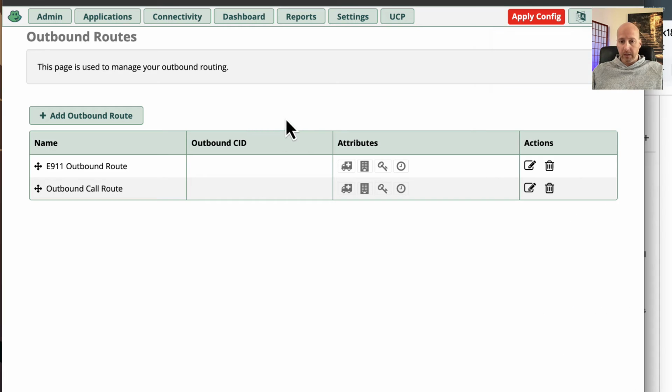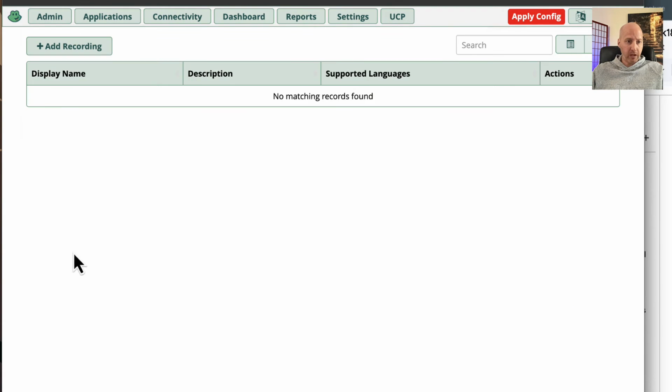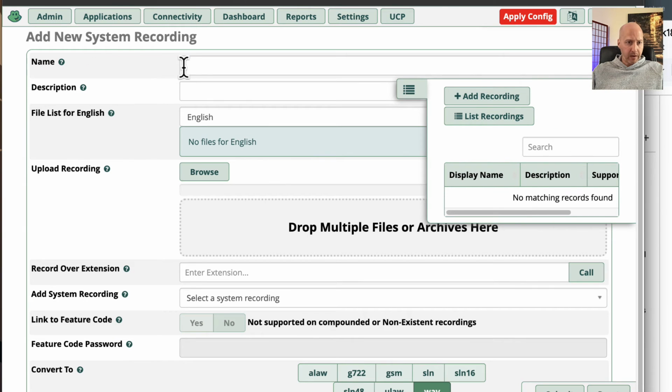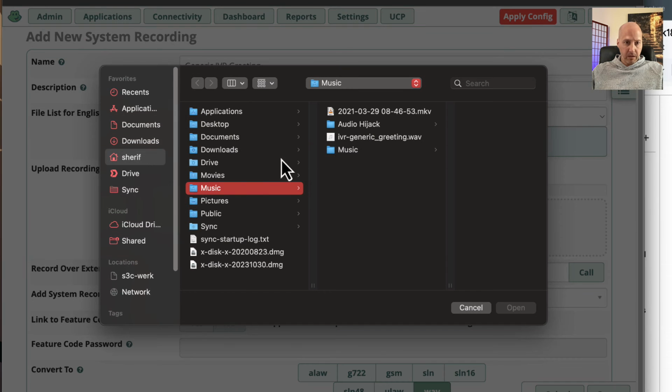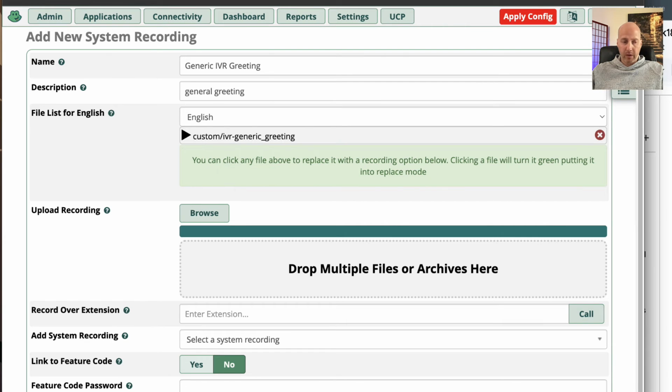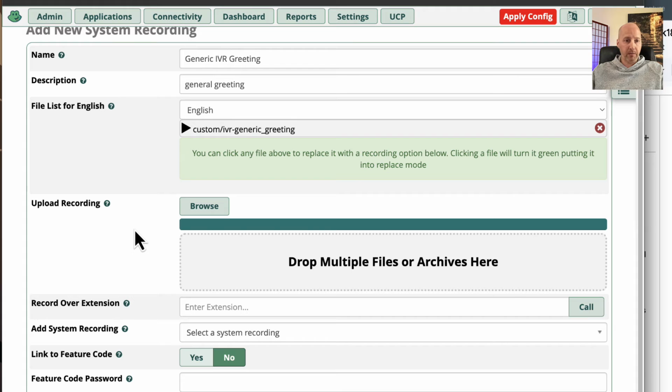So let's go into the IVR, which we go to admin, system recordings to add the recording that we're going to use in the IVR. So add the recording. I have a recording on the desktop. Okay. The description is general greeting. We're going to browse. Like I said, if you follow that URL, there's a cloud share that you can grab this generic recording. It's an MP3 file. All right.